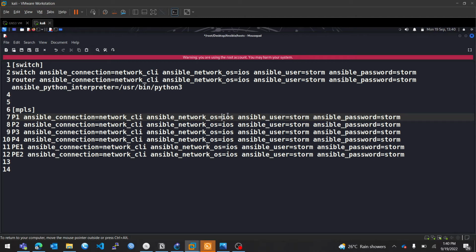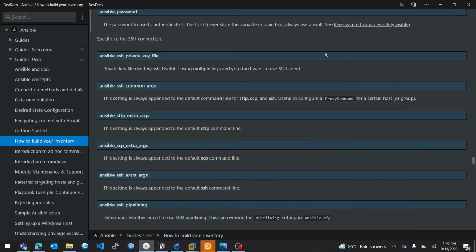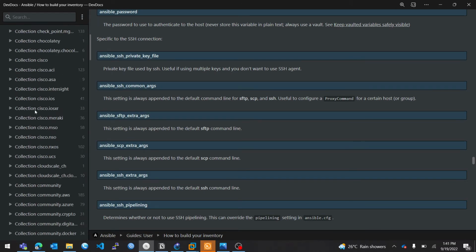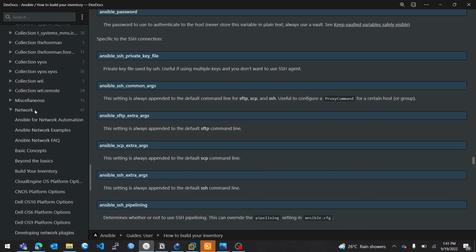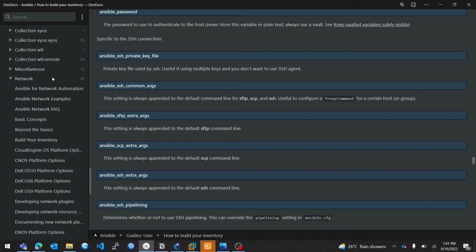Now let's take a look at this in focus: Ansible network connection, Ansible IOS. I will include all the links to these descriptions from the Ansible docs in the description. Now back to the Ansible docs. Let's navigate to Ansible for network automation.